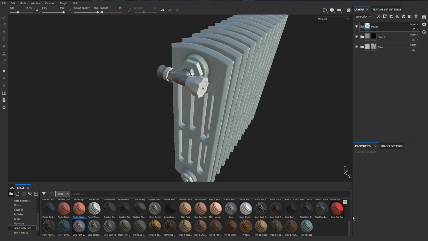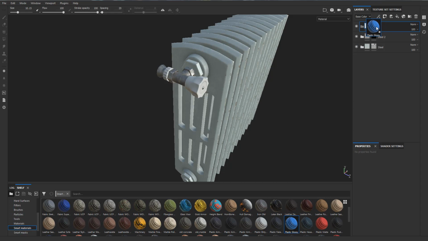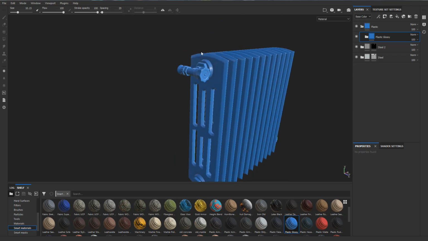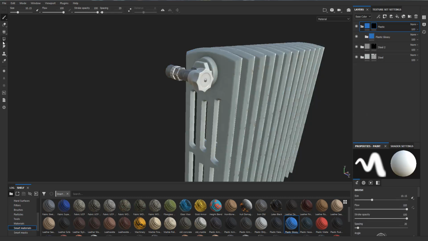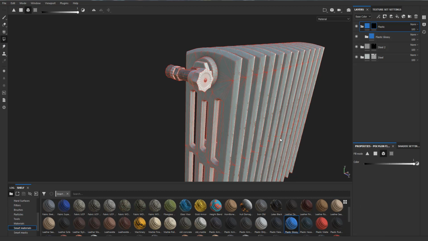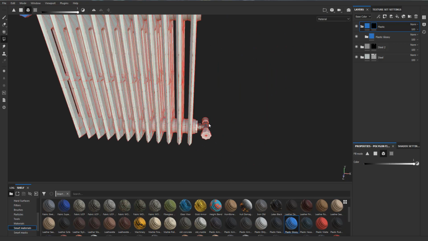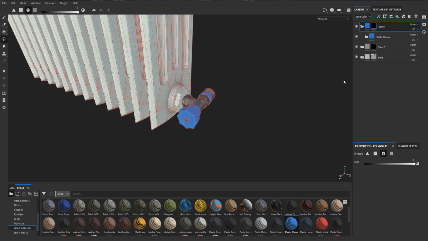For now, we're gonna add another folder, and this time we're gonna add some plastic for the valve and the piece behind it. And of course, we're gonna use a mask. So right click, add a black mask, and we're going to use polygon fill. Select that valve and that plastic piece behind. Also, we're gonna do the same thing for the other side, which is this one.